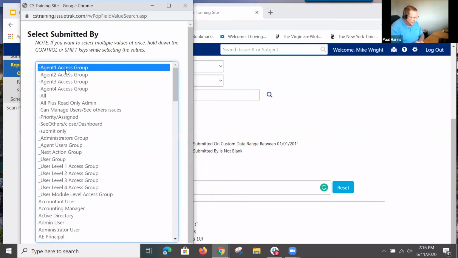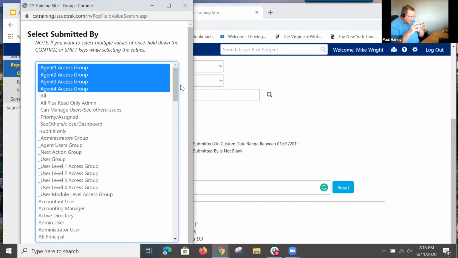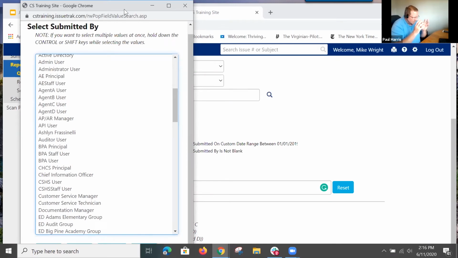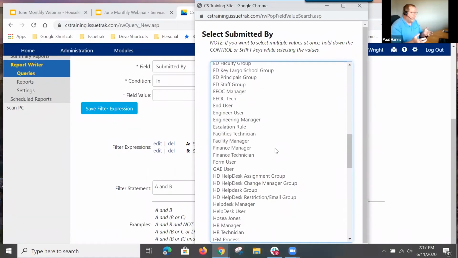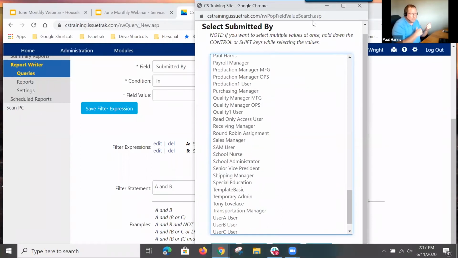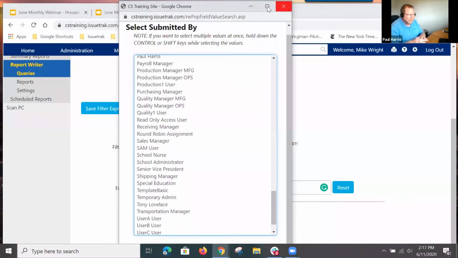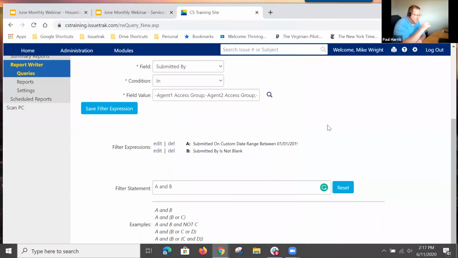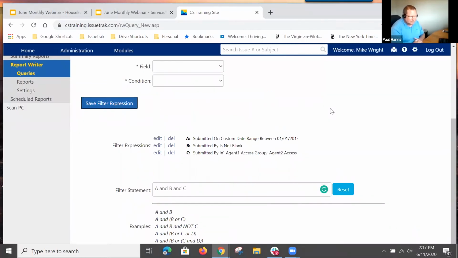The other thing we wanted to mention here: a lot of my customers get mixed up when they want to choose users, because they don't realize how the In function works. So you want to choose users from a list, so anybody in this list. And you can do a multiple selection from that pop-up window, just like Mike just did. We do Save Filter Expression, and look what happened. That one turned into a C. And we're combining all of these with AND operators.